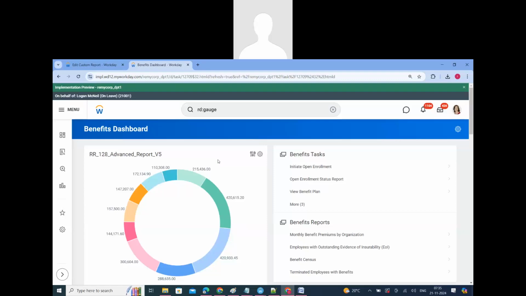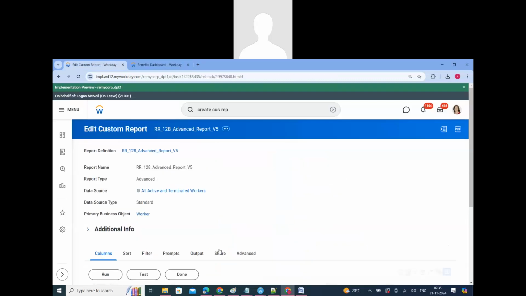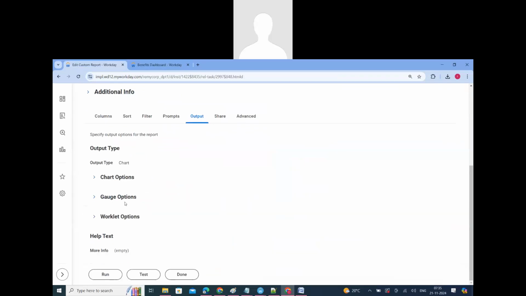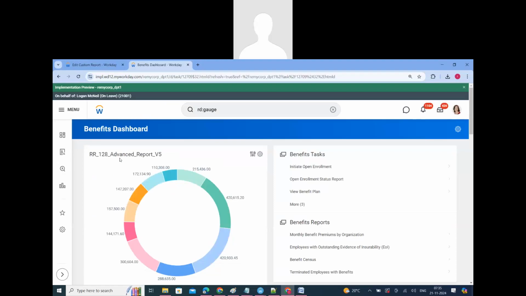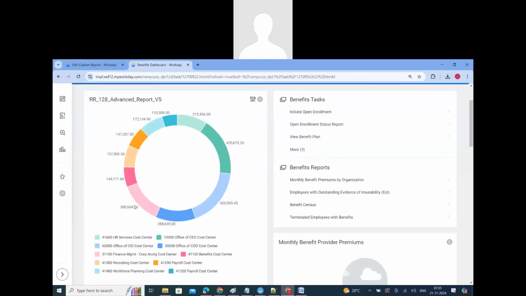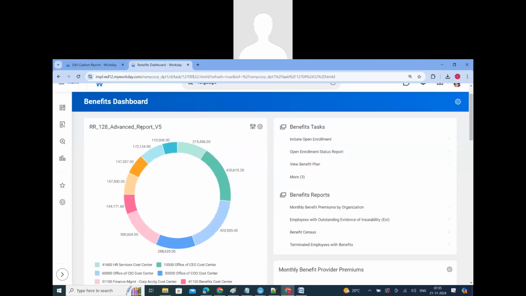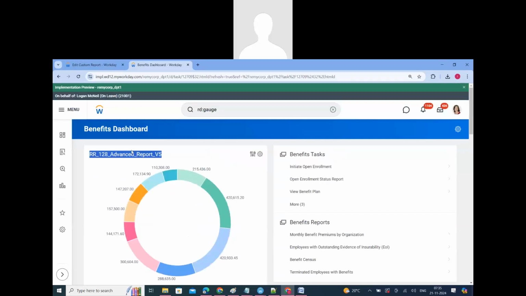It's a very simple, straightforward concept. Do you understand the use of the worklet option, guys? Yes, sir. Very simple. Now you are able to add your advanced report version number 5 in your benefit dashboard, right? Yes or no?